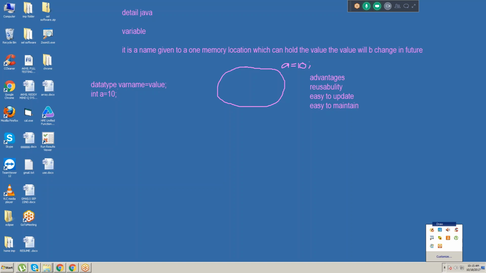Next definition, constant. We already discussed variable. So next, constant. What is constant? Same definition. It is a name given to one memory location which can hold a value. The value will not change in future.